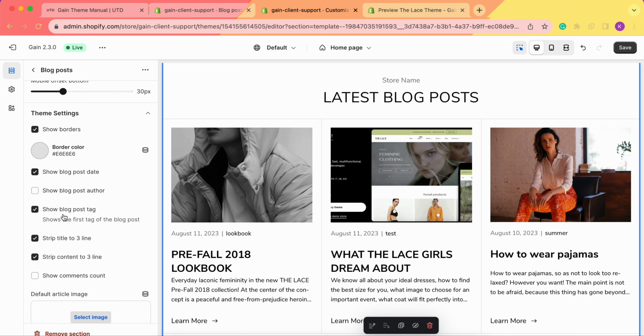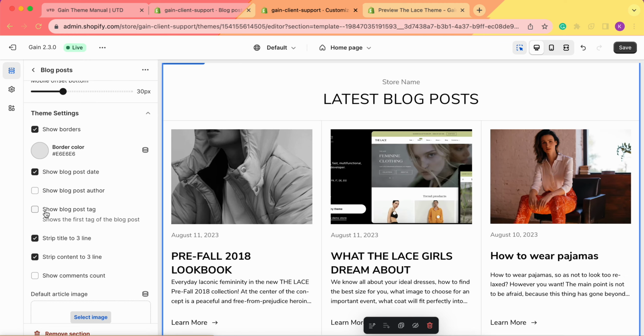And we can also choose to show or hide the blog post tags. So when we create the blog posts, we can choose to tag them. We can add several tags, but in here only the first tag of the blog post is shown. So we can of course remove this tag and not show it for our blog posts overall.